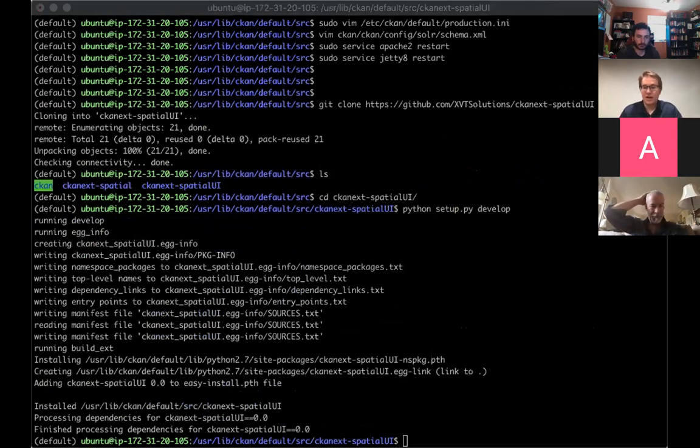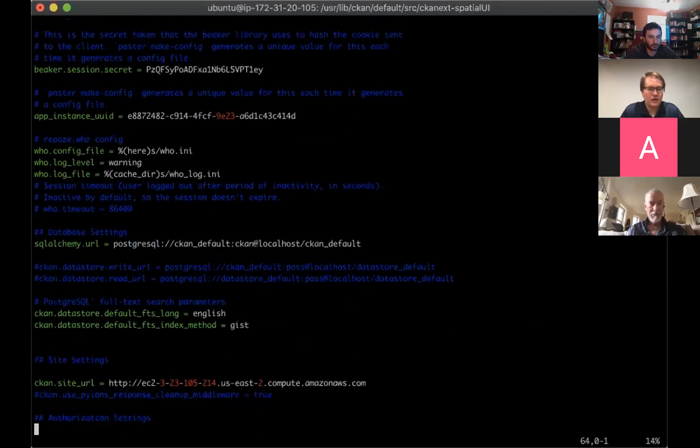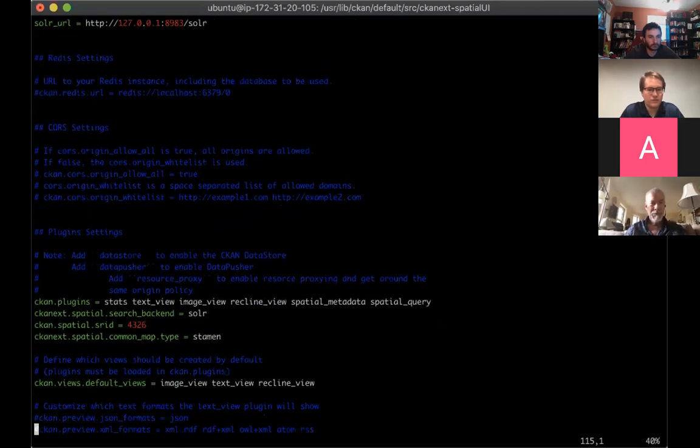So we need to go back now, and we've edited our... we've installed a Python library, which is a CKAN extension, but CKAN doesn't know it's there yet, right? So we have to go back into our wonderful production file and find our extensions right here, and then go and add one more.